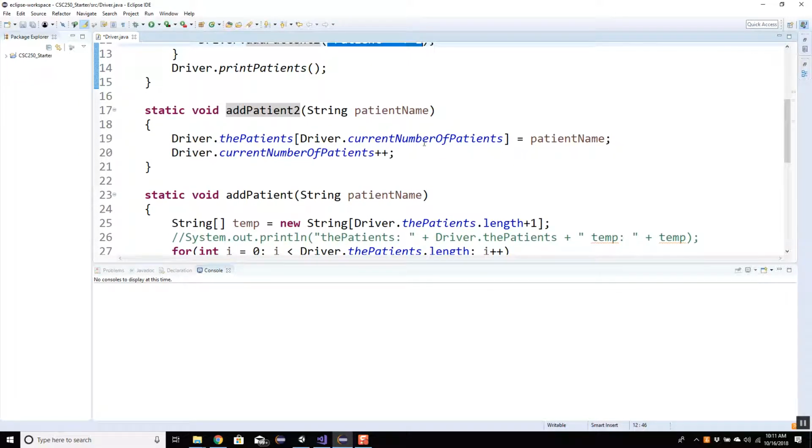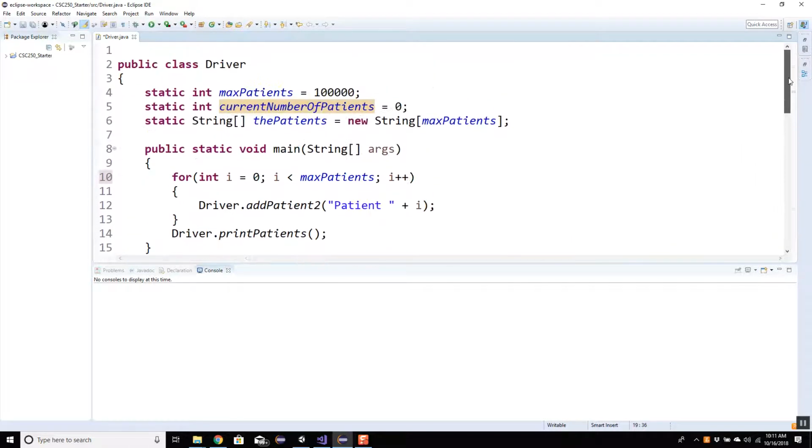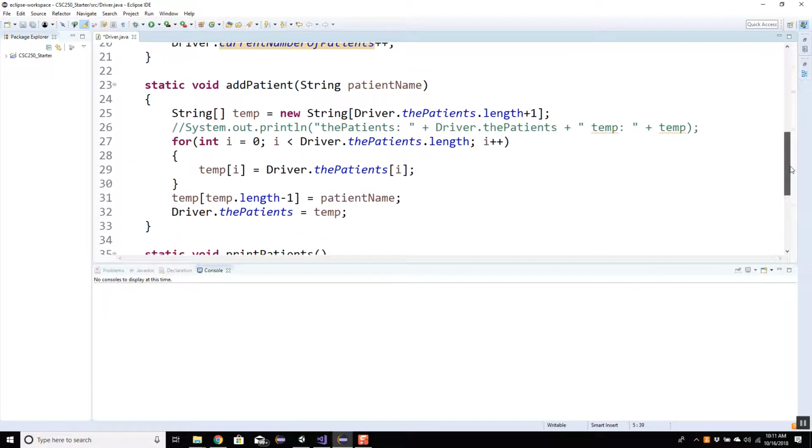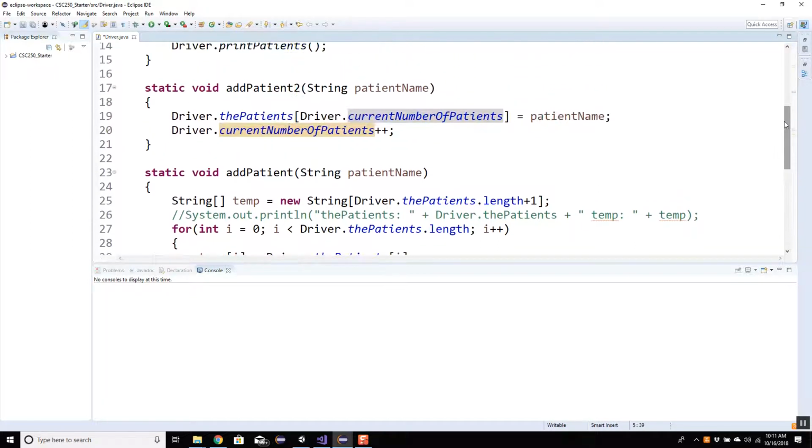Notice we're keeping track of the current number of patients we have in there because we have an array capable of holding 100,000 patients. But until we start putting patients in there, we don't have any patients. So we're keeping track of where the next patient gets added. We go in here, we add the patient at the right place, and then increment the current number of patients.